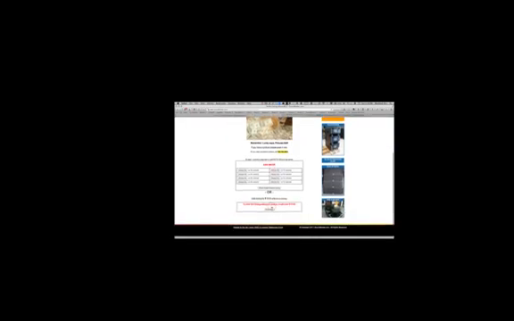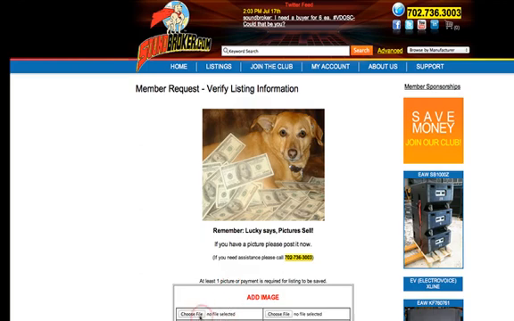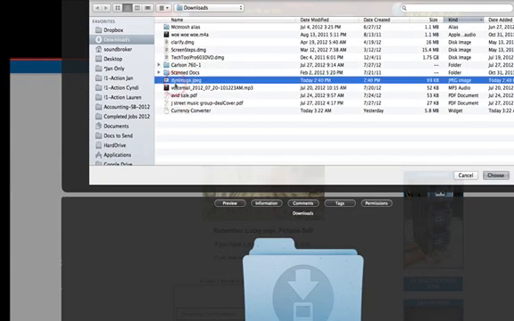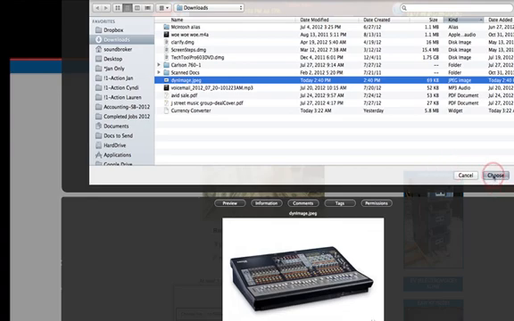If you don't have a picture, there is a $10 fee. A $10 fee for not submitting a picture with your listing. So simple. Click Upload Image and Submit Listing, but first click on Choose File. Highlight it, click Choose.